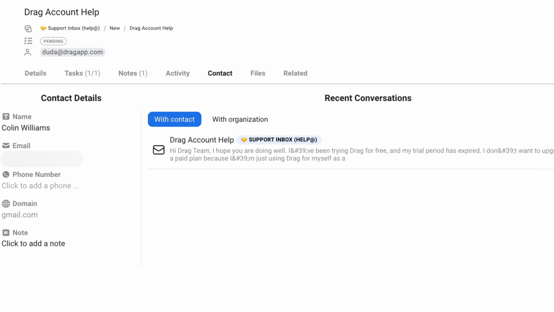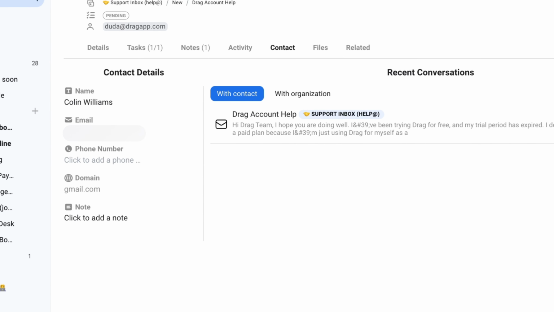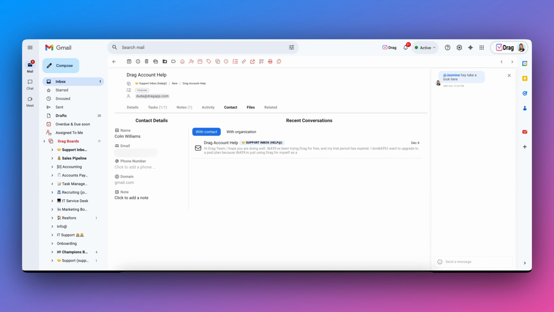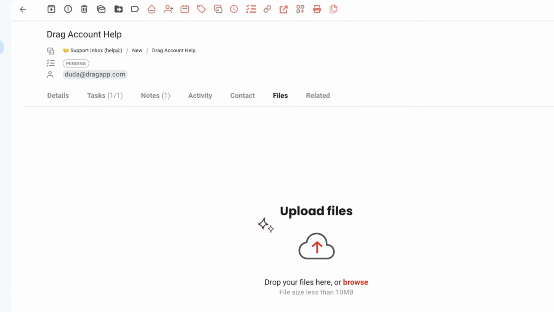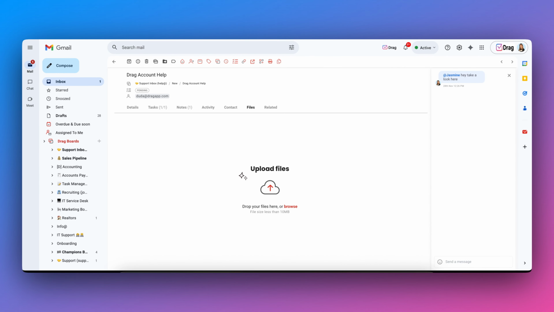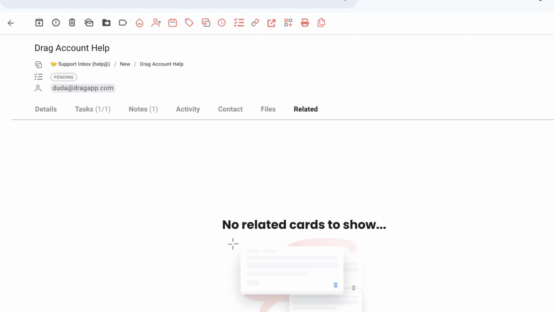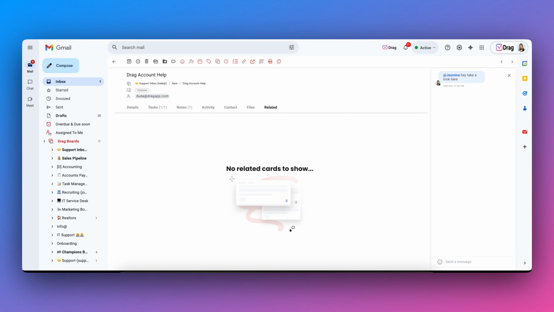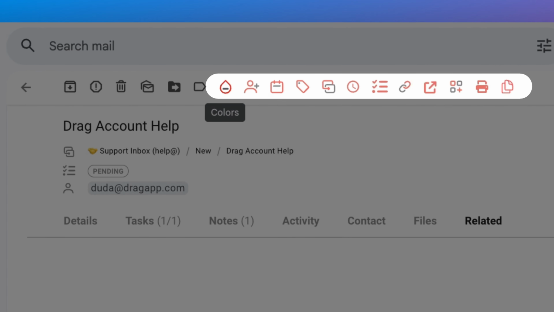In the contact section, we're going to have access to all historical conversations and information related to that client. In files, we're going to be able to upload and download files in order to also maintain all information related to that card and workflow in one place. In the related tab, I'm going to be able to see and manage my merged cards, which could be cards from multiple external clients from the same company or cards related to the same issue in case of support.